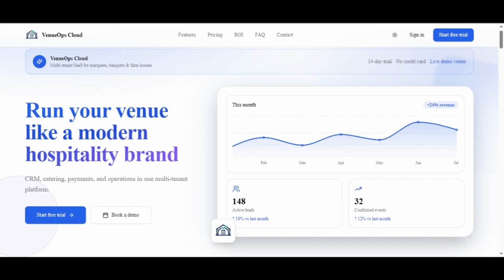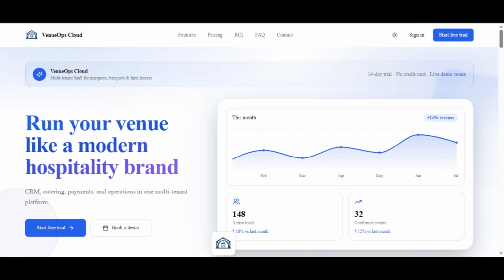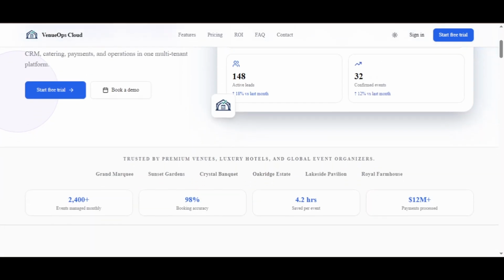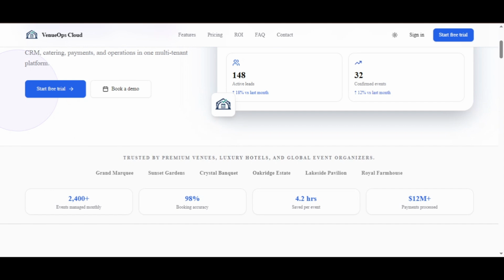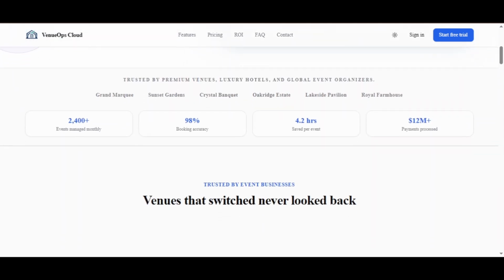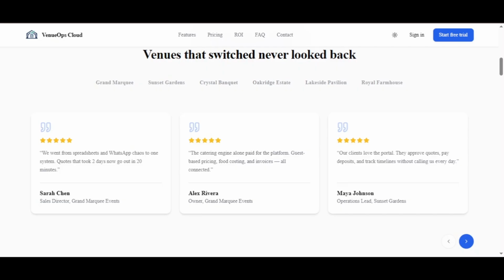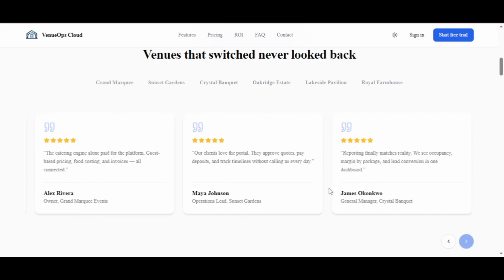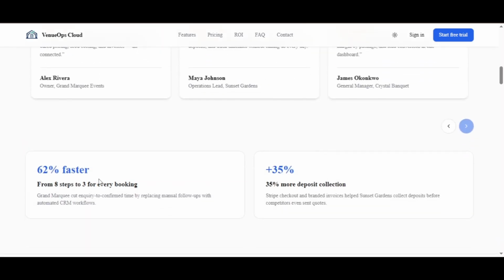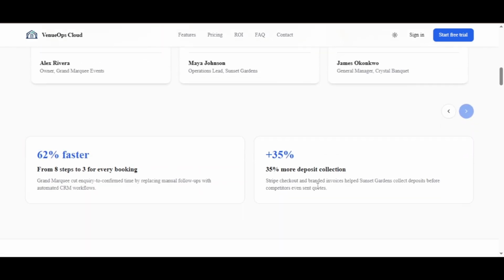This is the public marketing site where new customers discover the platform, explore features, and sign up for a trial. As we scroll down, you can see the core value proposition. VenueOps covers your entire event business workflow, from the first inquiry to the final invoice. Trusted by venue operators worldwide, the platform replaces spreadsheets, WhatsApp chaos, and disconnected tools with a single source of truth.